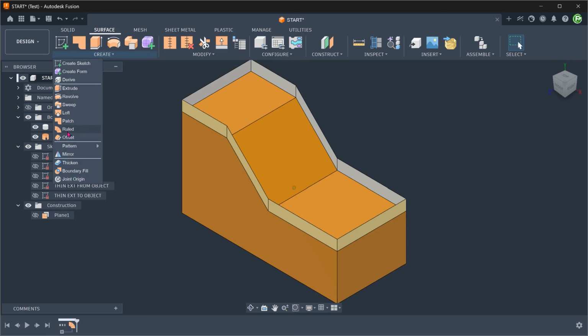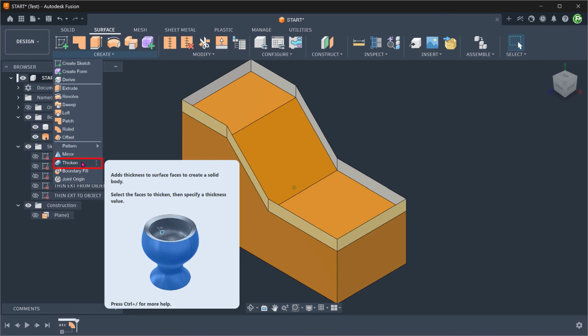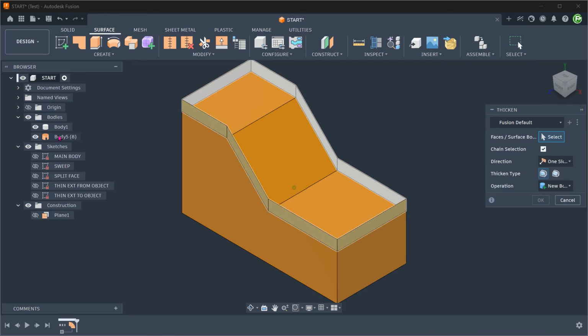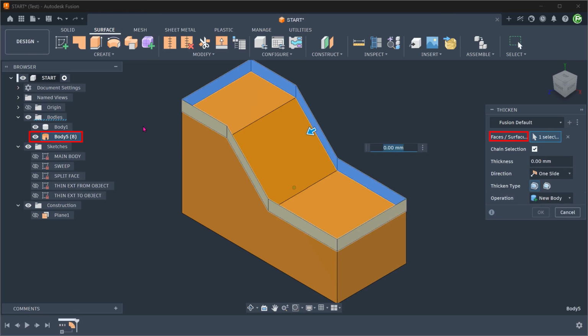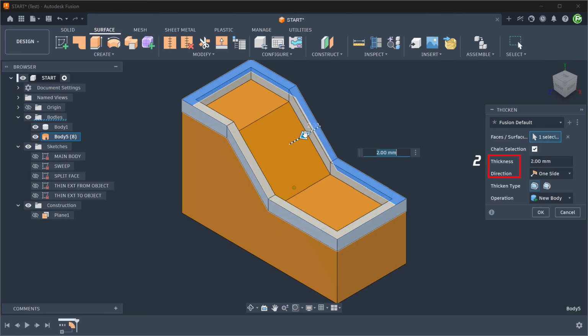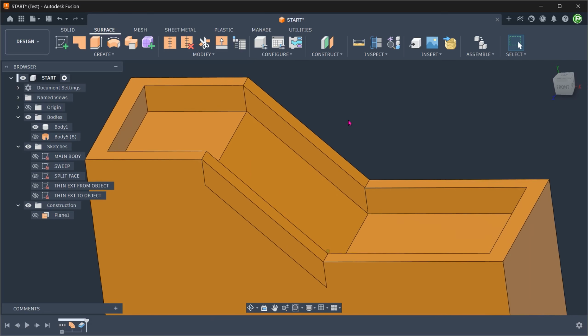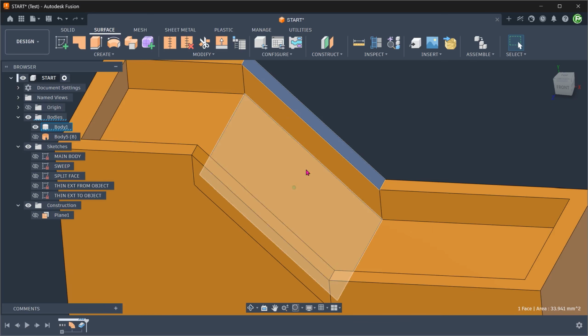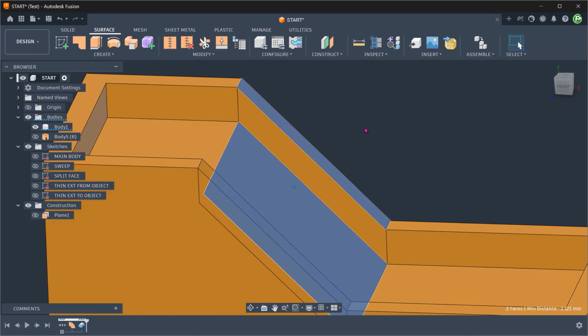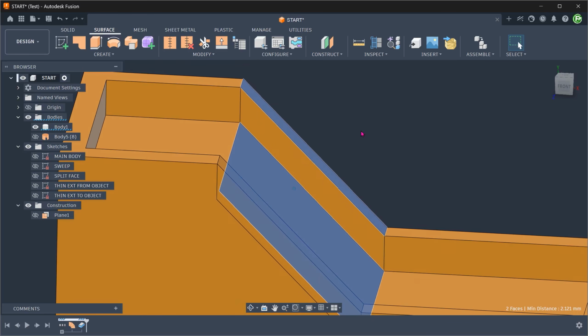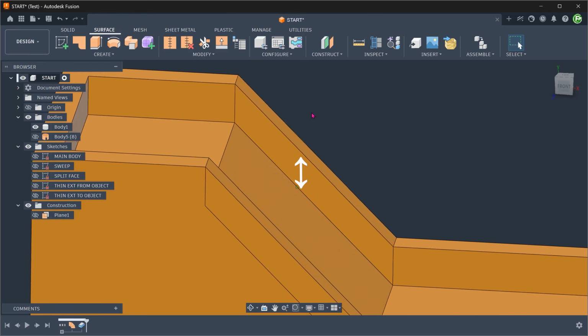Go to Create, Thicken. Select the root surface body from the Bodies folder. Adjust the thickness and direction accordingly. Set the operation to Join. In this case, the vertices line up vertically and the distance is controlled vertically.